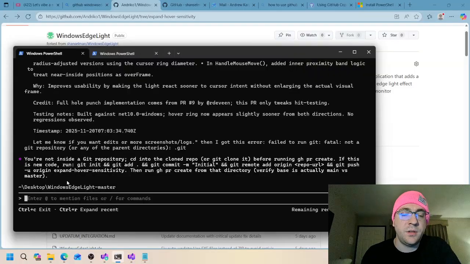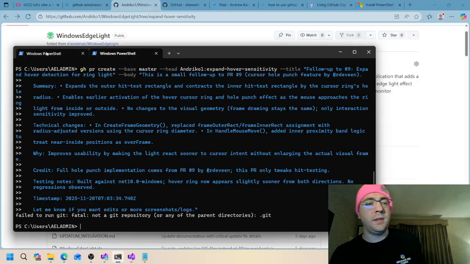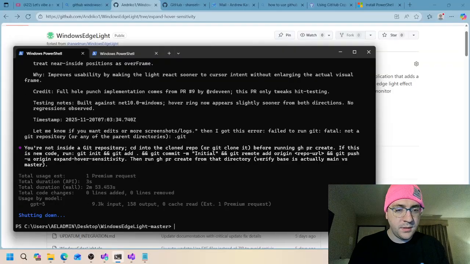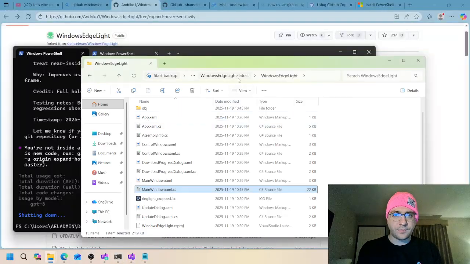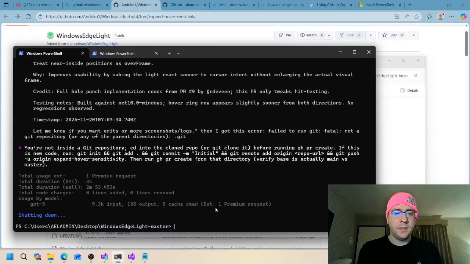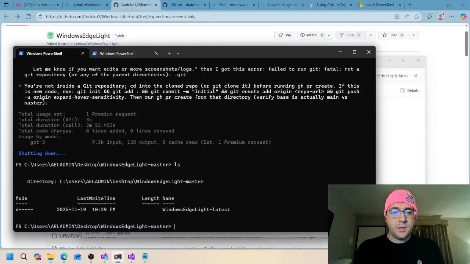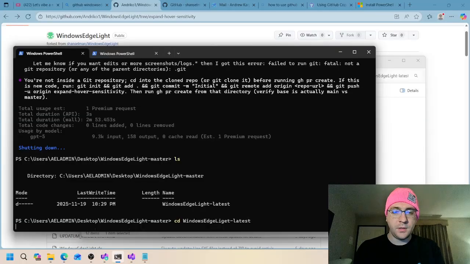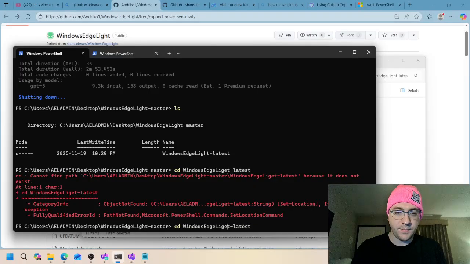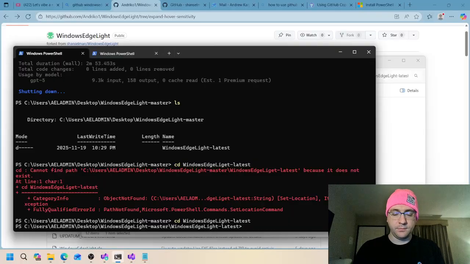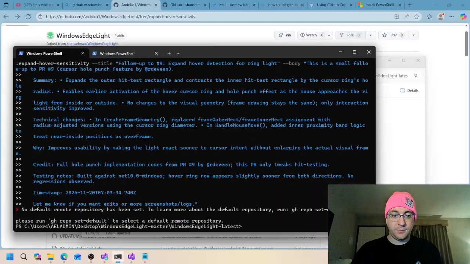So you're not inside a Git repository. CD to the cloned repo or git clone it before running ghpr create. If this is new code, run. Oh, I see. So what happens when I exit? Let's just have it there. Dash latest. God, how long is this video? Am I gonna have enough space on my drive? No default remote repository. It's so much easier when Copilot does this.